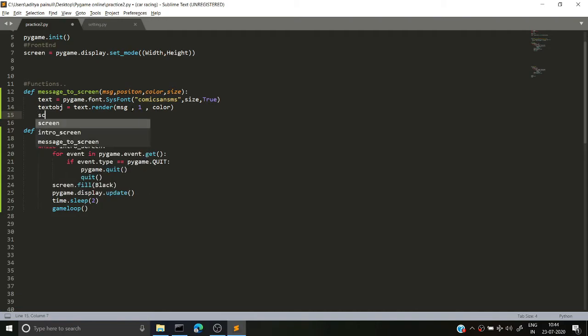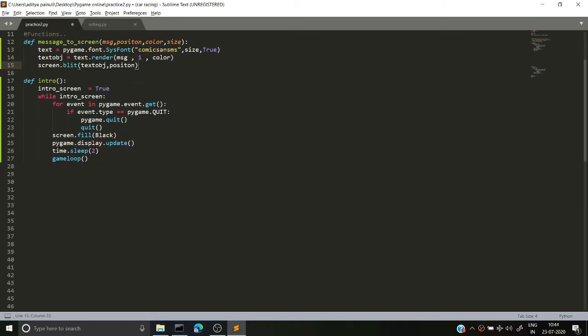After this whole thing, I want to blit it to my main display. So screen.blit, and where should I blit it? I want to blit it onto the screen, at the position where I have to blit it. First of all, I want to blit it as text to widget. The position which I want is given by the user, so there is nothing to worry about. Okay, so this is the whole thing. After this, I'm going to write message to screen and fill the parameters.